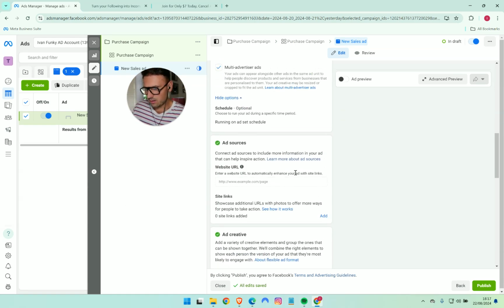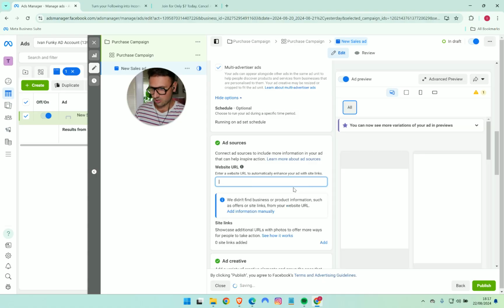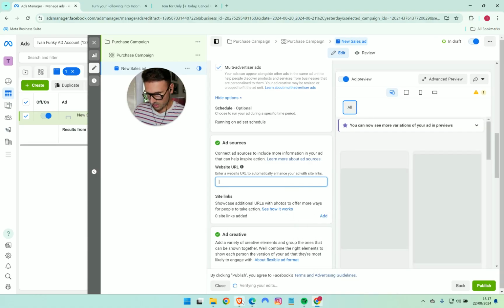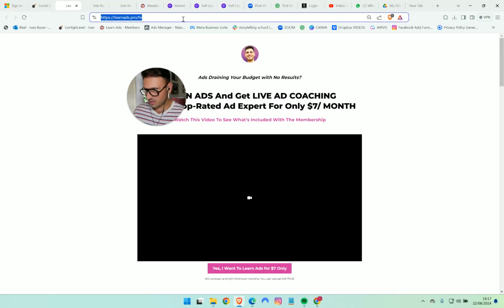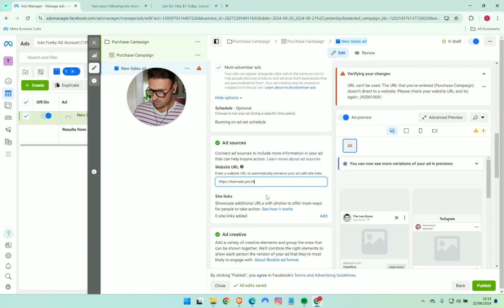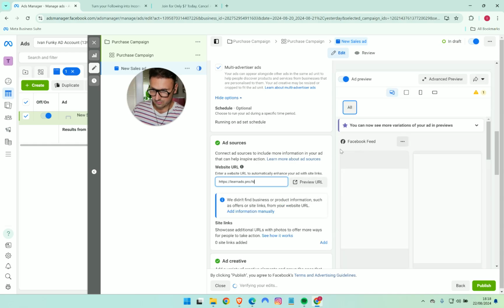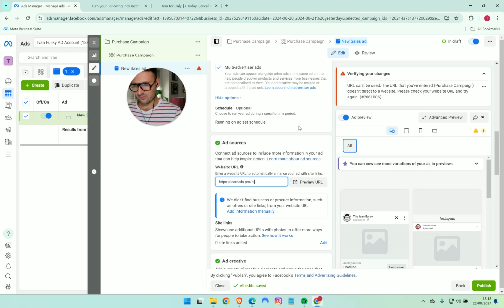Go down. Yeah, you need to put the URL. So now, guys, you need to put the correct URL where people are going to land. So this is mine for this occasion. So where are the people going to freaking land? If you put the wrong URL, you're just gonna lose money.